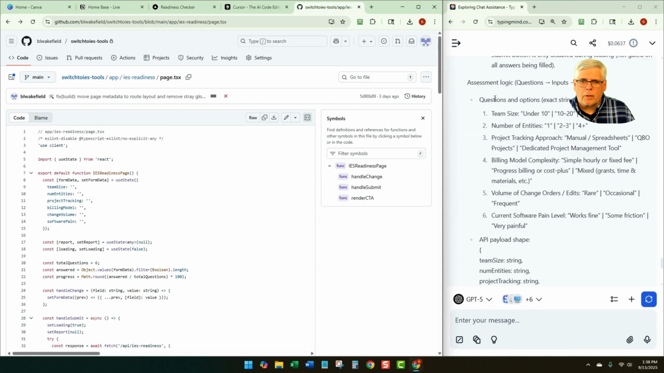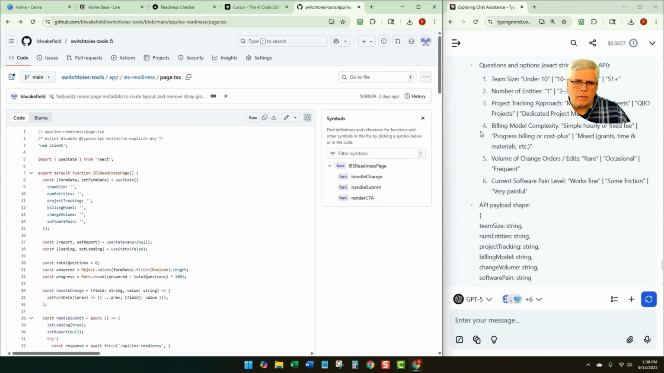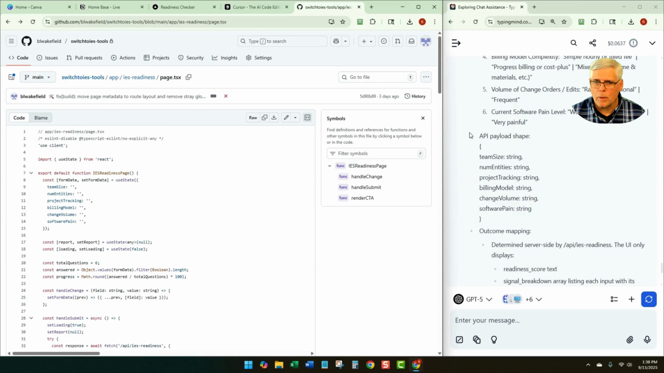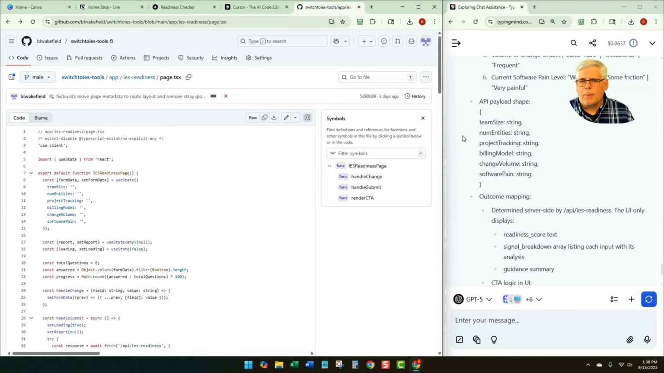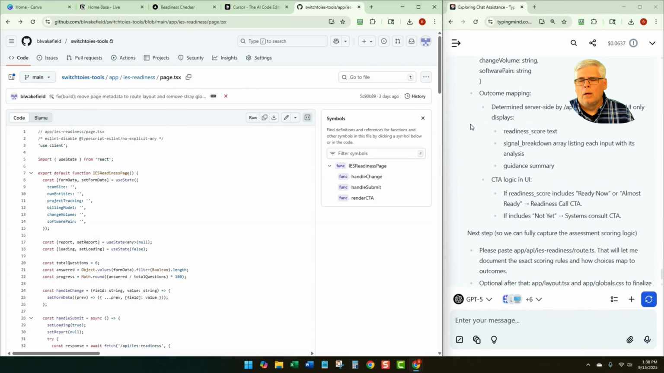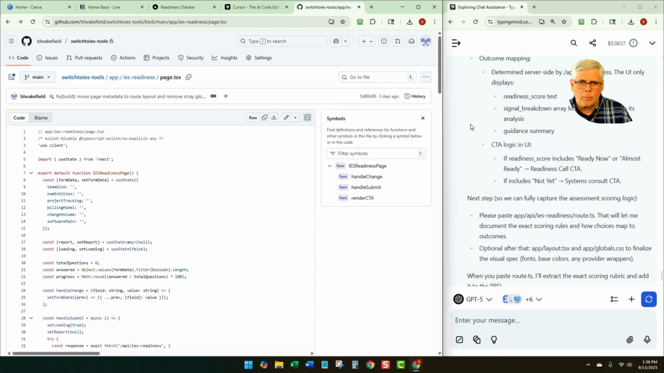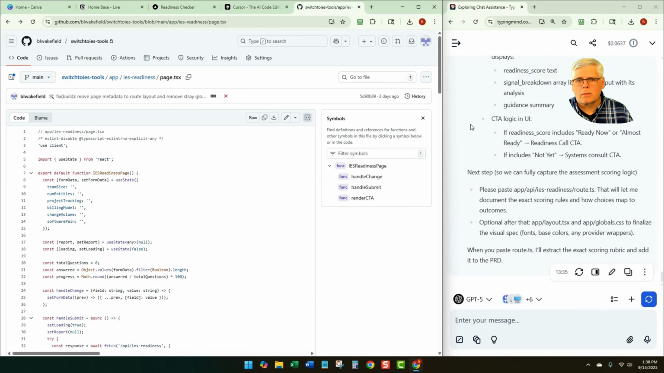Okay, so assessment logic questions. This is what I really want to make sure we got. Team size under 10, 10 to 20, 21 to 50, 50 plus. Number of entities, yes. Project tracking. Okay, so this is all great. That's perfect. Definitely wanted to make sure we caught that. API payload shape. Okay. We're not going to use our API, so we will take that out. Outcome mapping, determined server side by API IES readiness. The UI only displays readiness score text. Yep. Please paste the route. Okay. I feel Canva Code is not going to need the route.